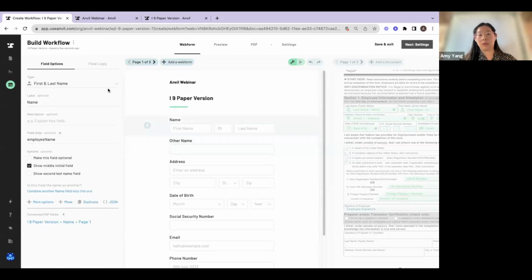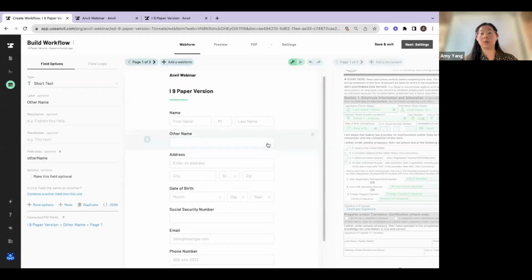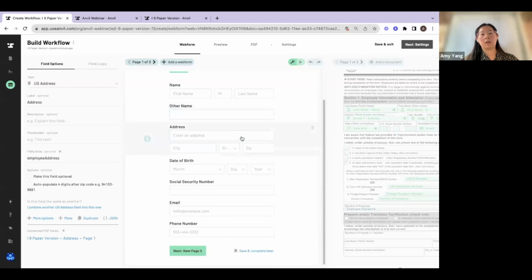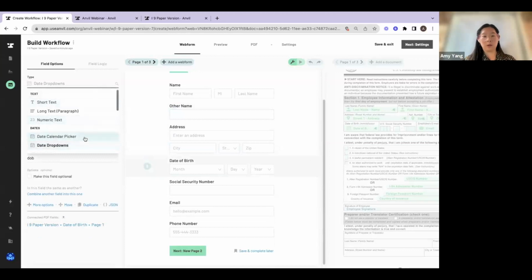And what that does with a name field is it has the first name, middle initial, and last name all in one row, versus if I chose to use another name field like this one, where everything is short text, I'd have to have 4 separate fields, one for my first name, one for my middle, one for my last, and one for another name. Setting up the right field types is really great in that it can collapse information like this for your users, making it a lot more streamlined. It also offers things like field validation for US address or date of birth. You can choose if you want a date dropdown or if you want a calendar picker.